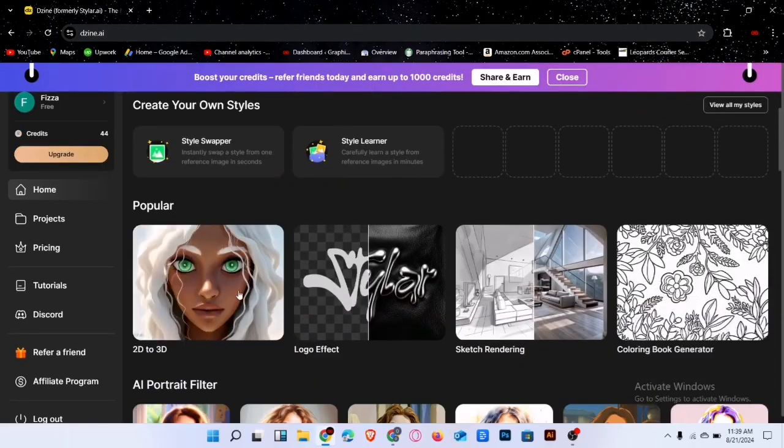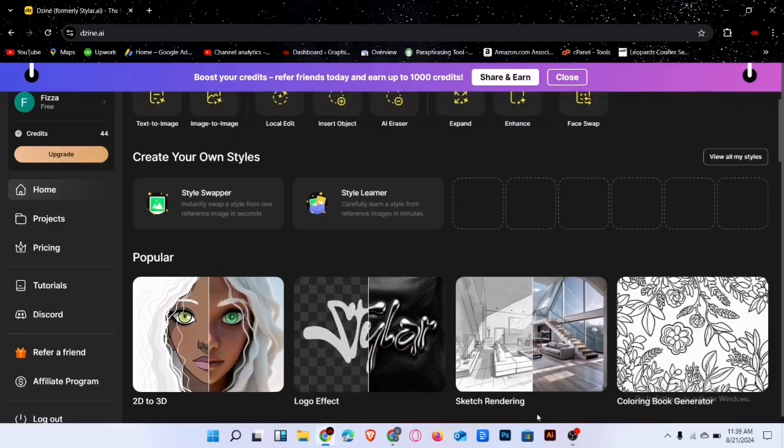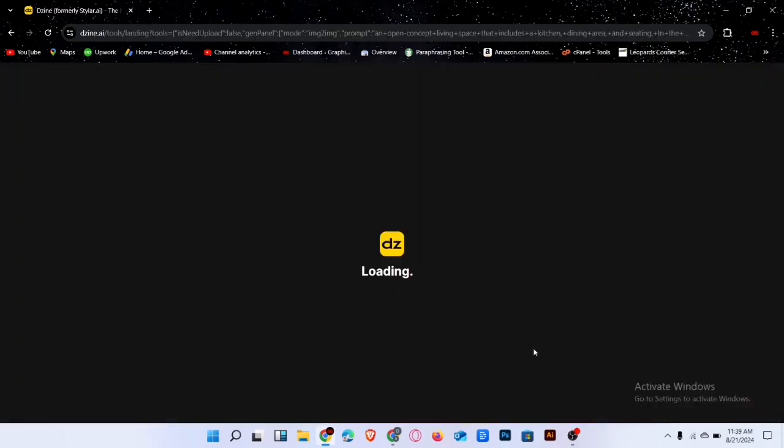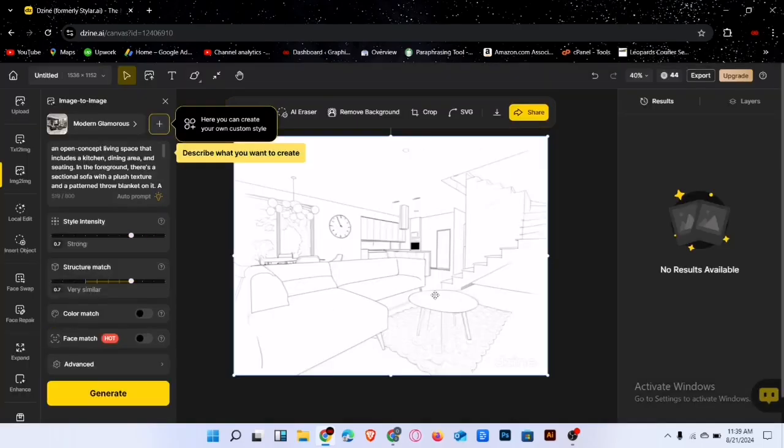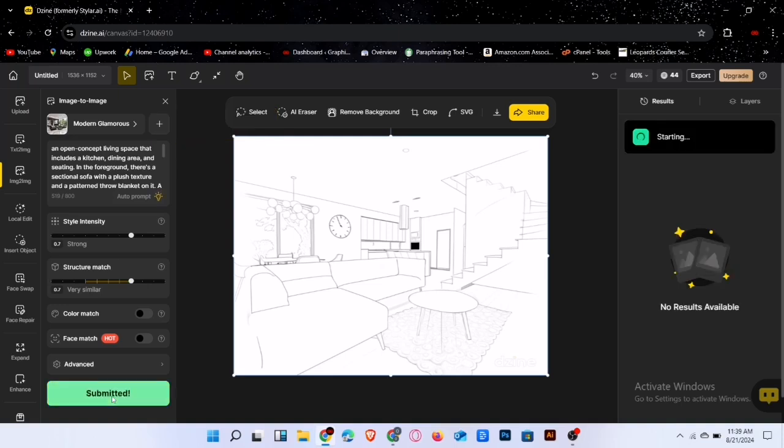We already completed 2D to 3D and logo effect in last tutorials. Now we are going to discover about sketch rendering. Here is the sketch. You can upload this of your choice. By auto prompt feature, it will generate prompt automatic. Click on generate button.